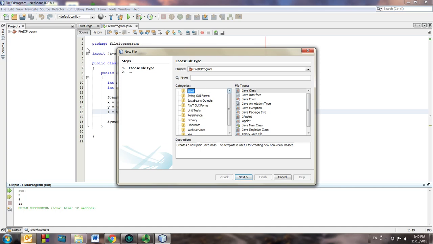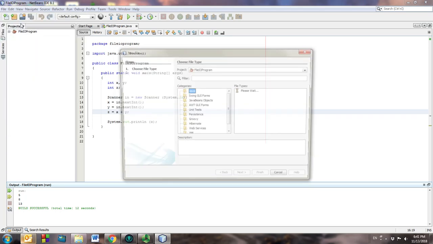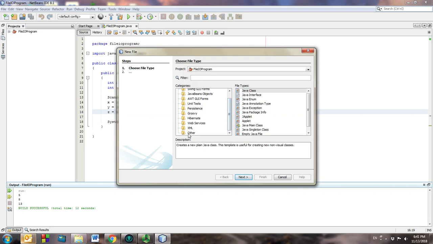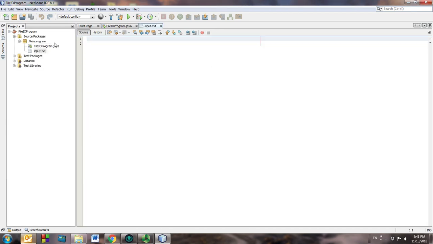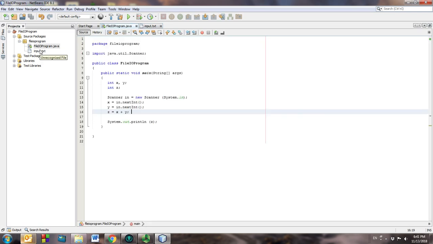So let me just show you again, we go to file and we say new file. The file is going to be of category others, and in other I'm going to choose an empty file. And what would you like to name your input file? So let's just name it, for example, input.txt. So it's going to be a text file which is an input file, and we say okay. So as you can see, this file input.txt has been stored inside the project, and it's in the same folder where the file IO program.java exists. So both of them are inside this folder.